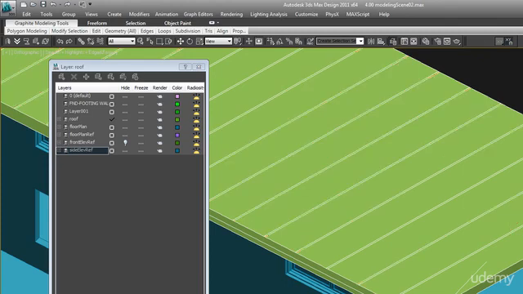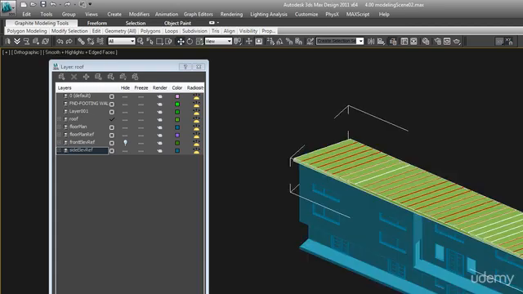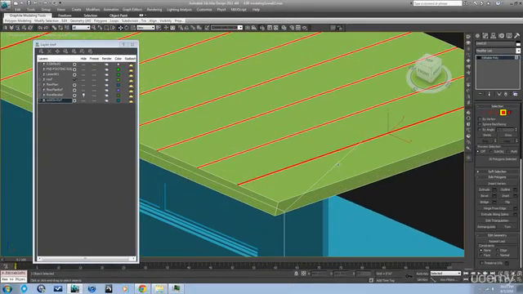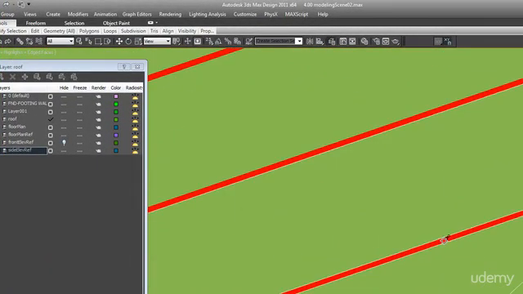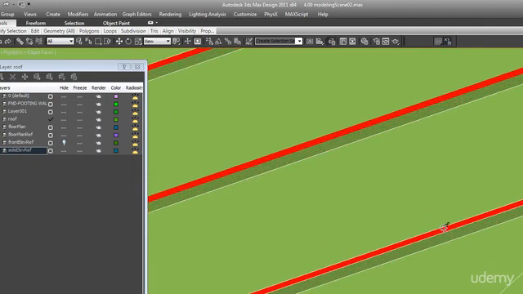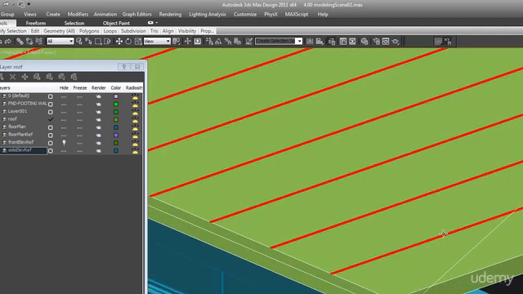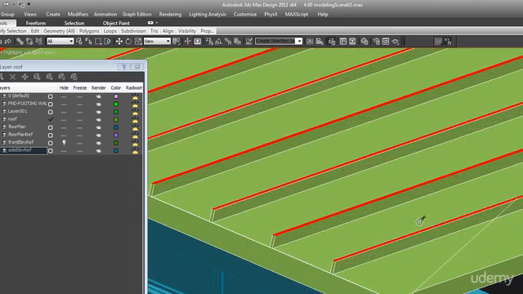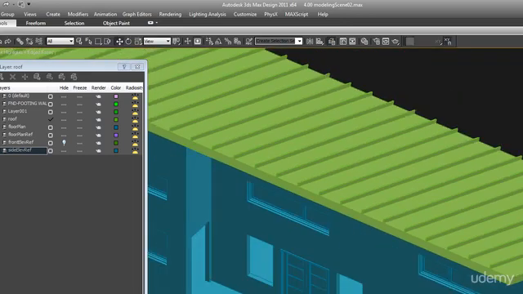Okay, now if you go to top view, select all these. Now with all those selected, we can do a simple poly face extrude. And then we'll have our seams in our roof. Maybe we should go a little higher. And there we have a standing seam roof.